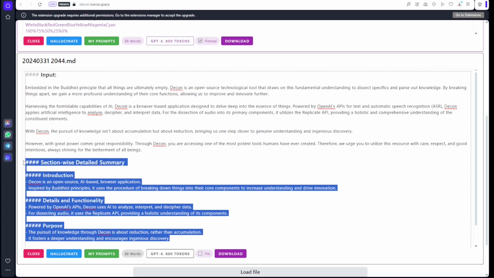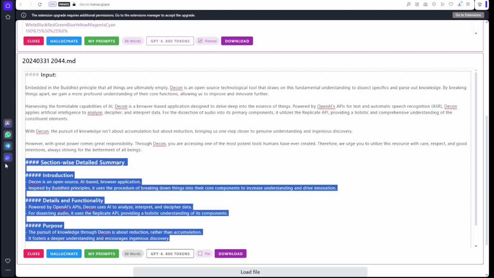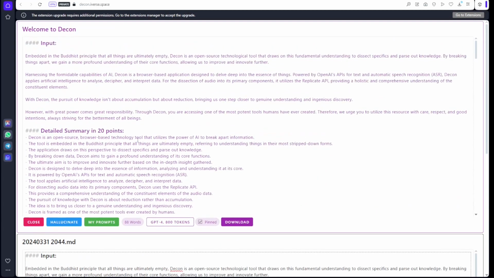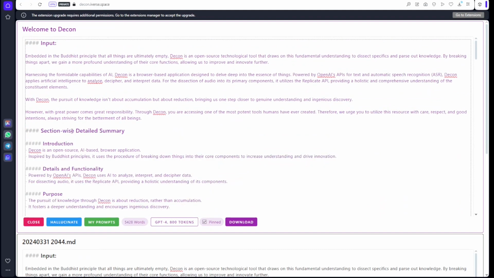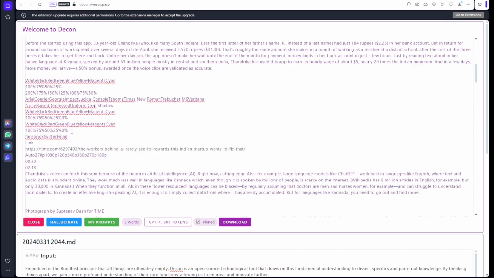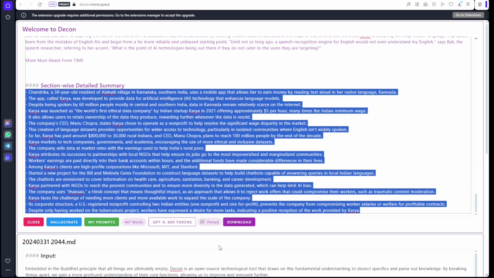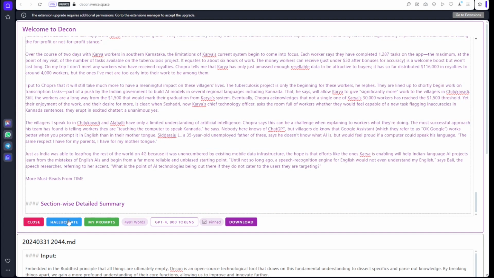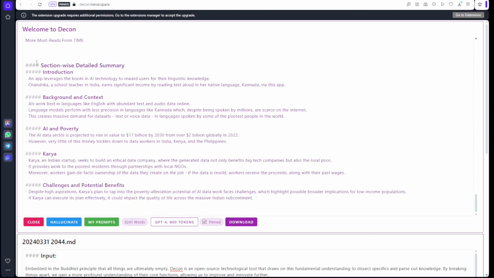So let's copy that, and copy the summarization line here. Let's see if we get sections. Now we are getting a section wise summary.